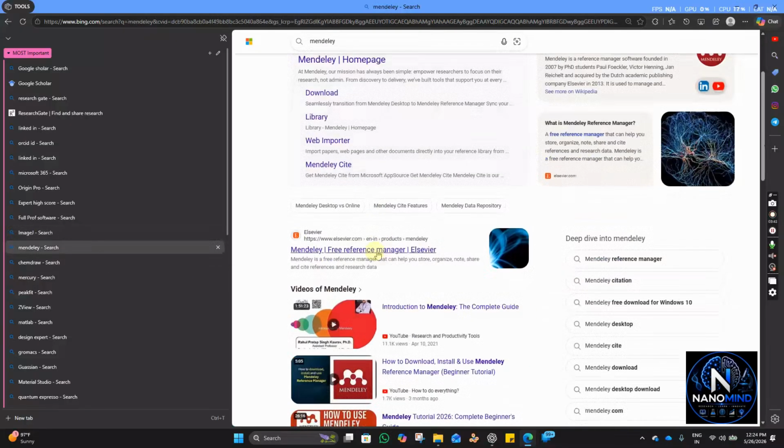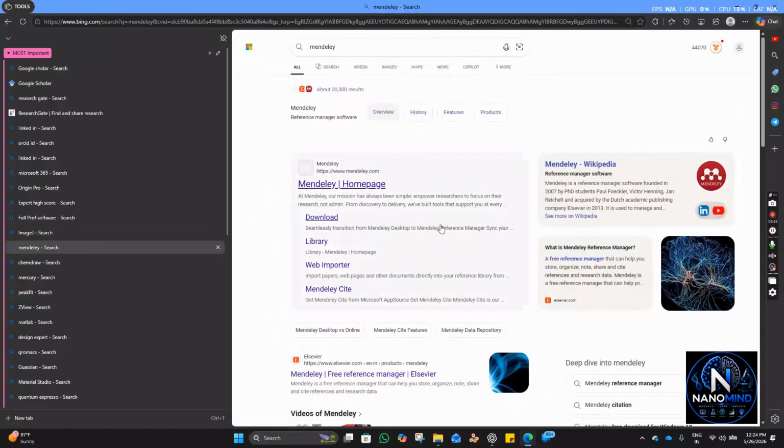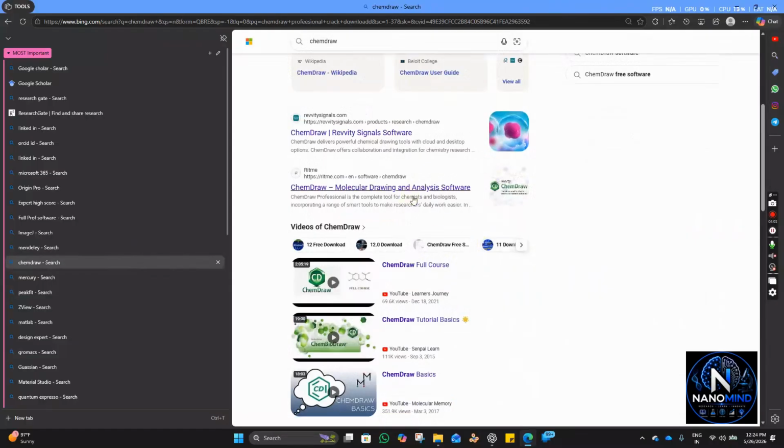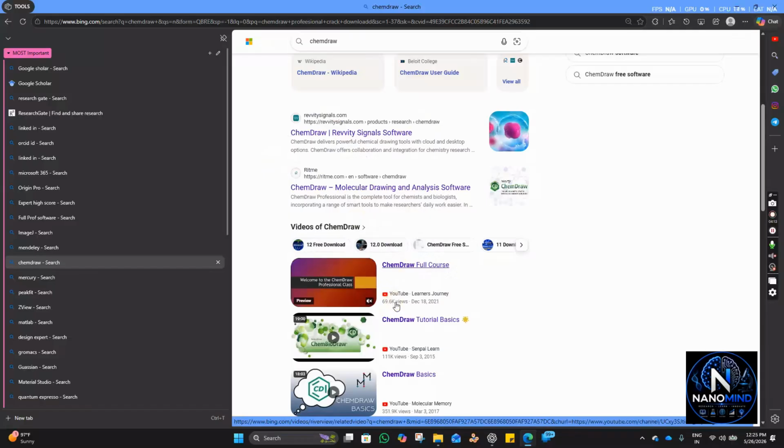And Mendeley software, Mendeley and Zotero. These are the main software to cite the articles, to cite the references in your article. It's very important to manage your citations and references. And ChemDraw, for those working in a science background, particularly in organic related fields, they require this ChemDraw analytic tool. In this, some analysis we can also do, and any chemical structure we need to draw.